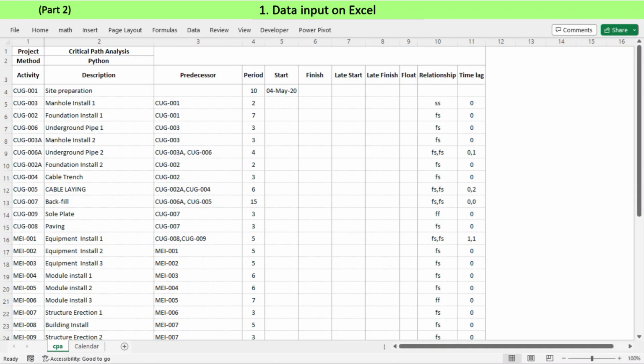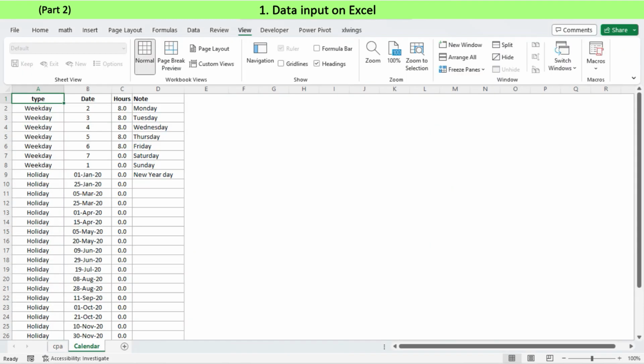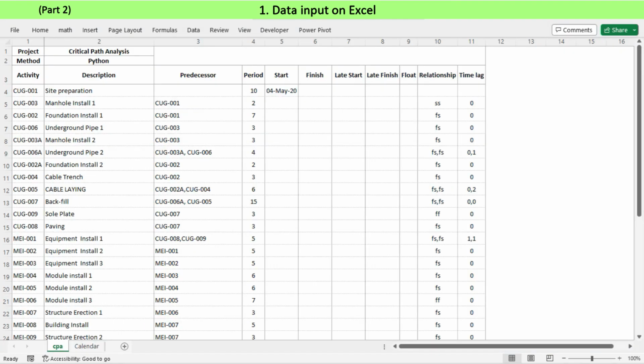Users need to develop and populate two worksheets, one with schedule data and another with project calendar data, as with other Gantt chart programs. Schedule data are contained in a worksheet named CPA and project calendar data are in a worksheet named calendar. Schedule data are populated with essential data required to perform critical path analysis and to display a realistic Gantt chart. Data columns are in row 3 and schedule data starts from row 4.